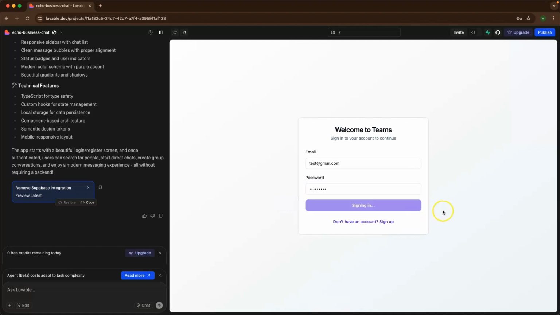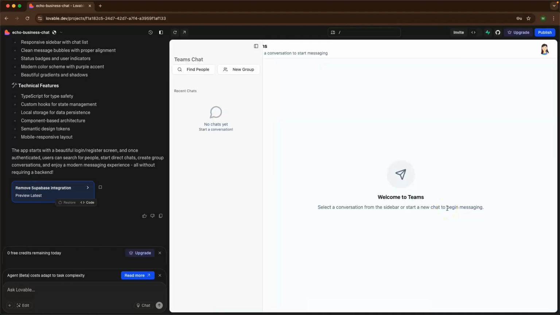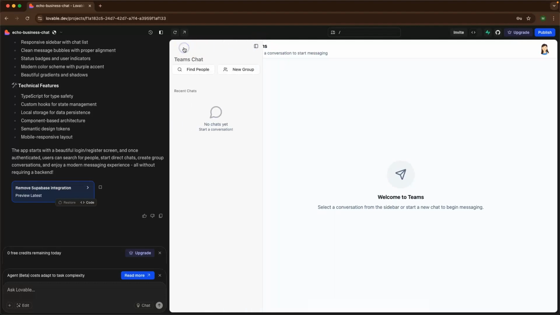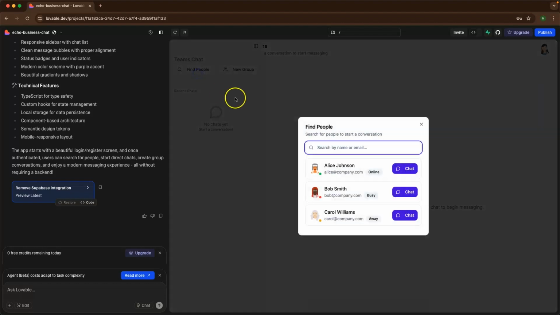Let's try. Okay, this is the design, and you can see it's like the Teams and everything that we told the AI to do. It has managed to do this for us. Let me try to click here. You can see this navigation bar. It can maximize, and you can create, and you can find people, and all these things were created by AI.